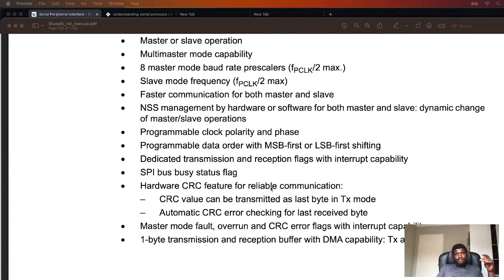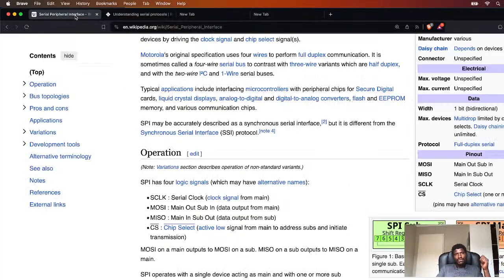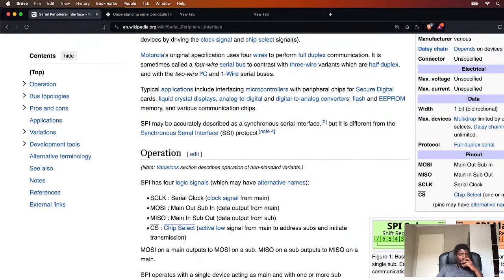Basically, the way SPI works is there's a shift register on each side.